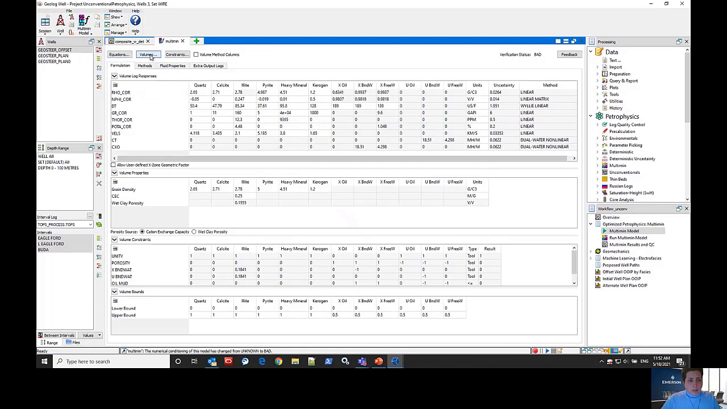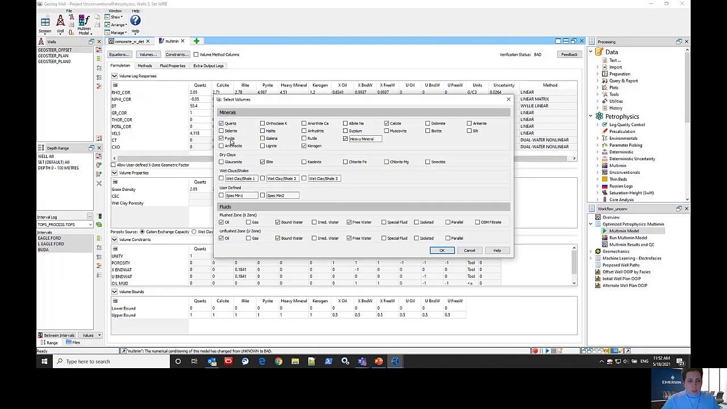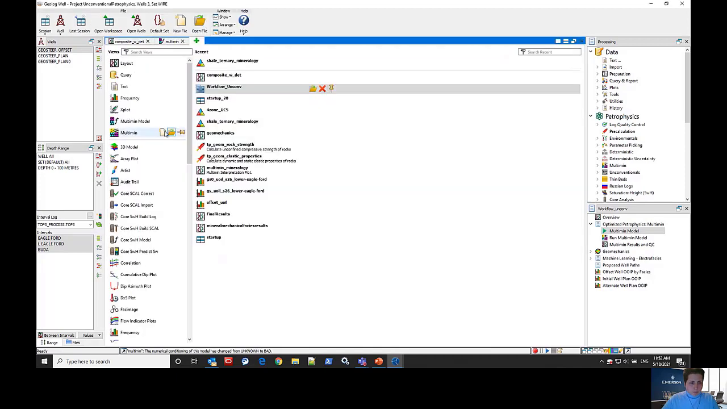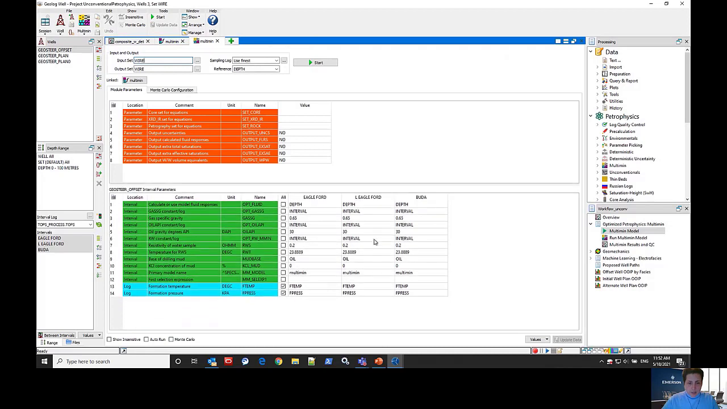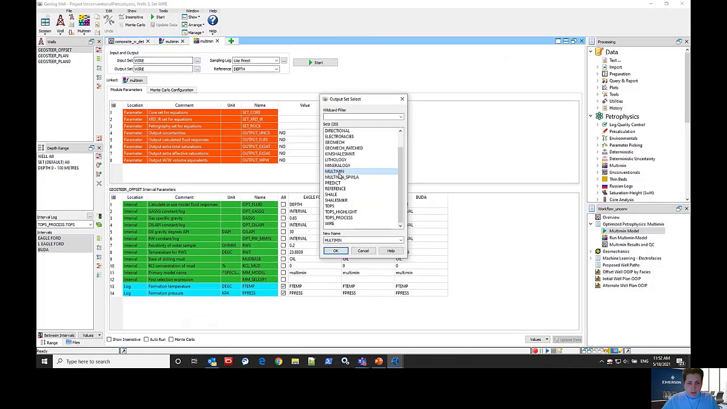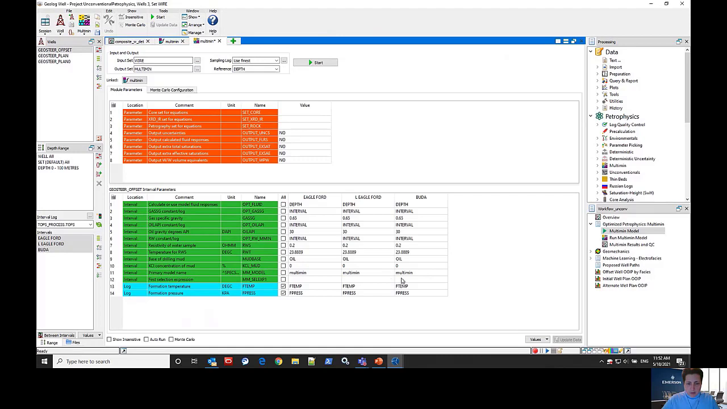Now, for volumes, we're going to start off keeping it simple. Quartz, pyrite, kerogen, heavy mineral, calcite, plus illite. We're in the oil window. We've got oil, and we've got bound and free water. Okay, so what we can do is I can go ahead and run this particular model here. All right, and we can take a look at the results.